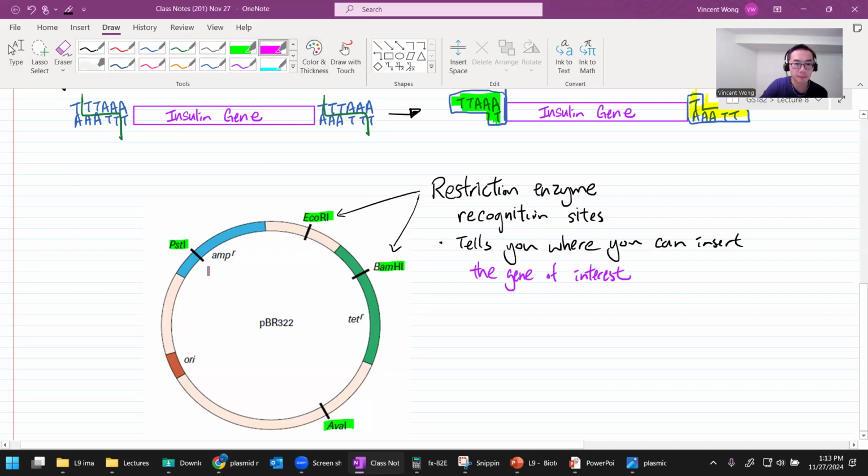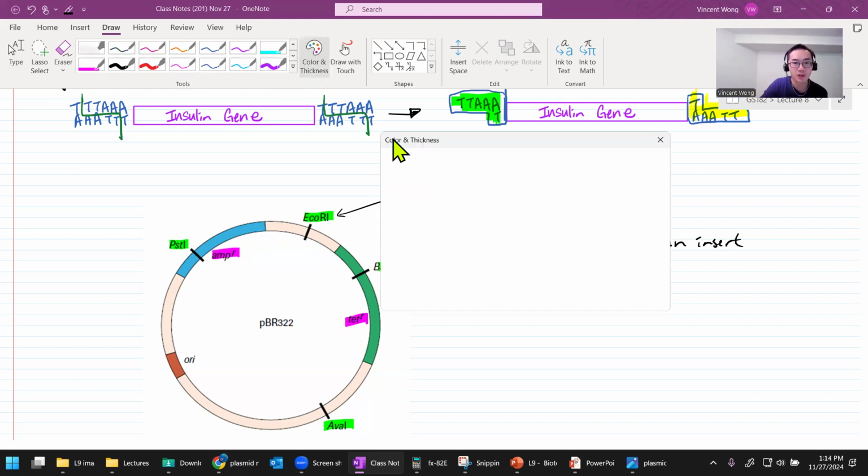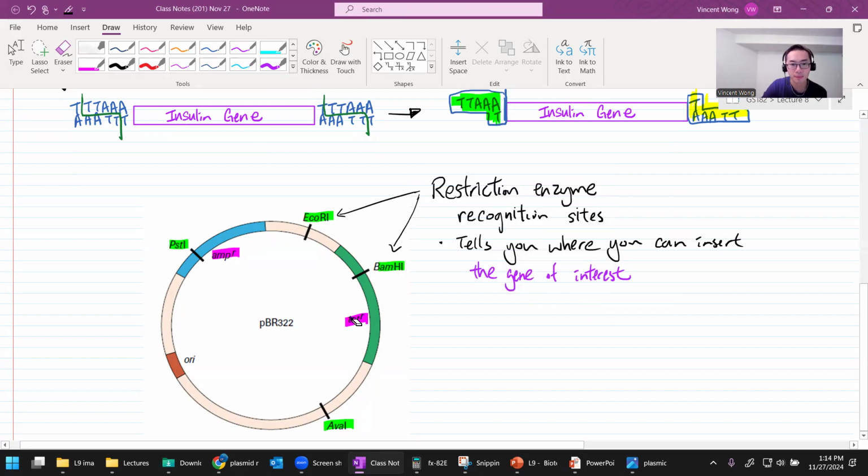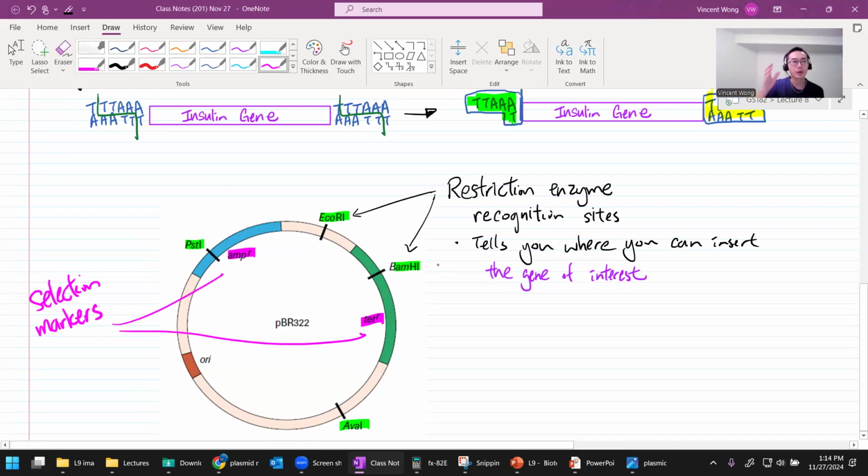Okay, on the inside. These are called selection markers. Selection markers are important for you to tell whether a bacteria has accepted the plasmid or not.